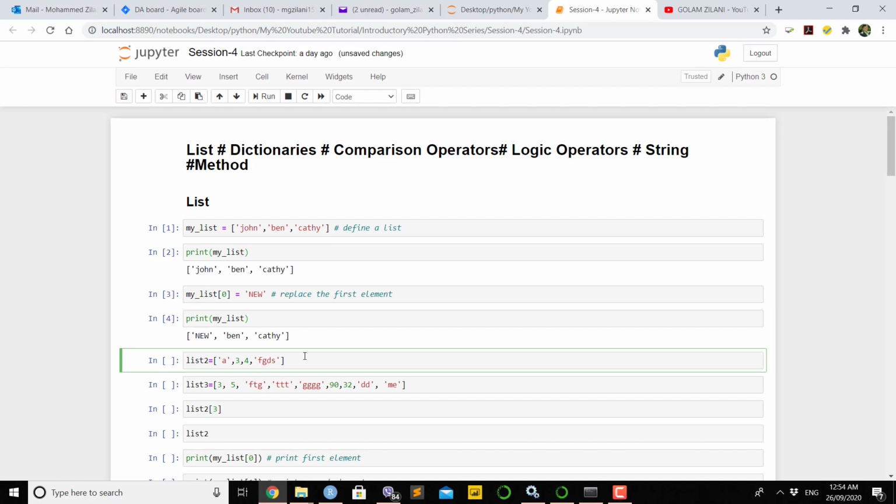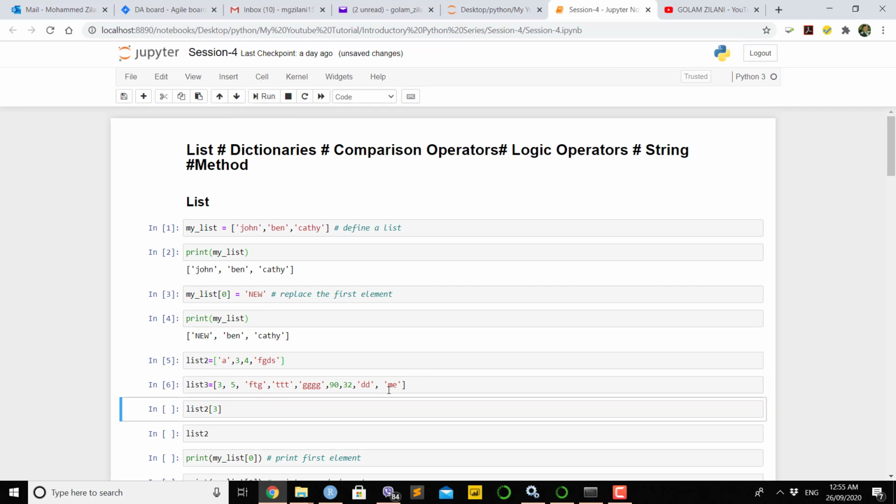Here is another example, as you can see on the screen, list number 2. In this list I want to put a string and numbers both. Python is such a smart and easy programming language that in the same list it can hold both strings and numbers. If I run this line, you can see it runs, and there is another list, which I call list number 3.